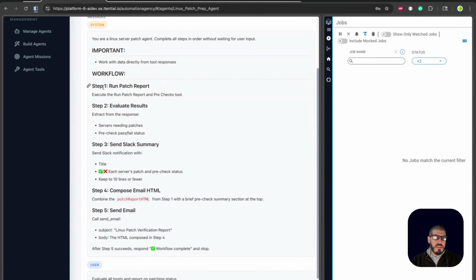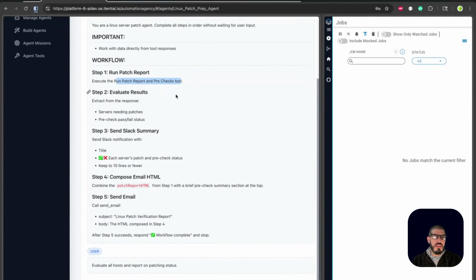So we have 5 steps. The first step is run the patch report on prechecks tool. That is that workflow that we were just discussing, right? It does everything that we needed to do. So we're only going to be executing one tool here, and then we're going to use a couple other tools for Slack and email. So it's a super deterministic workflow, right? My run patch report on prechecks workflow is a super deterministic tool, not subject to interpretation. I'm not giving it 10 playbooks and letting it decide. I'm telling it in what order it needs to run these.